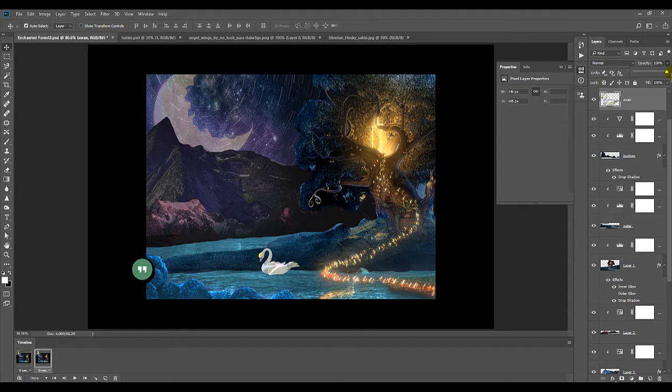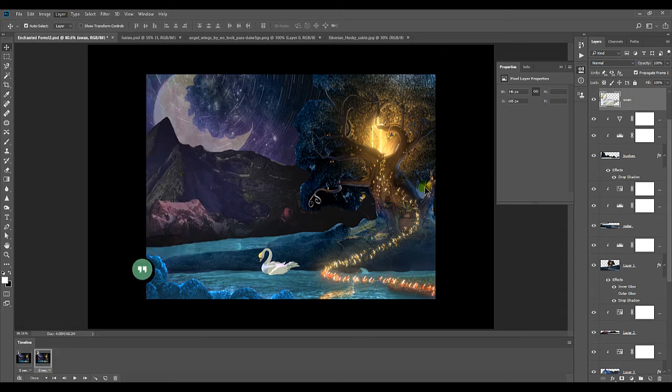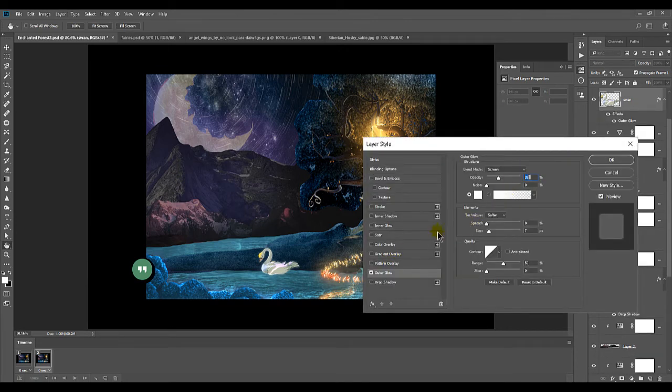Before I start, let me undo that, because, well, I can leave it. I'll actually leave it. But before I start to animate, I want to put a layer style of an outer glow on it, so that I can use it to animate with. So let's go ahead and do the glow, shall we?